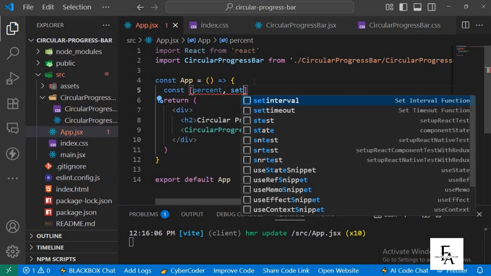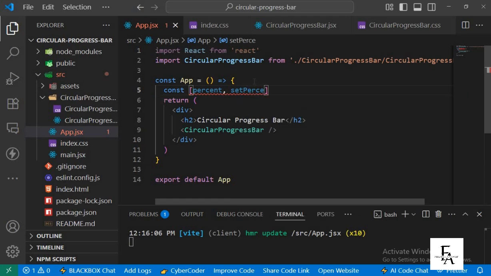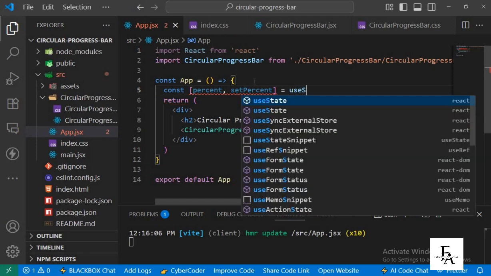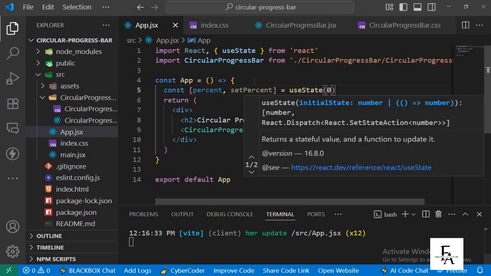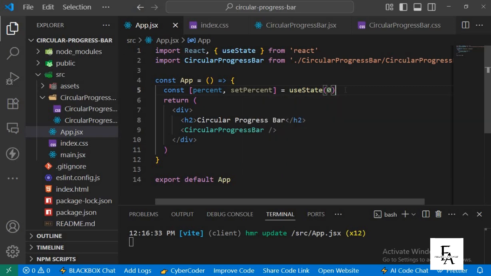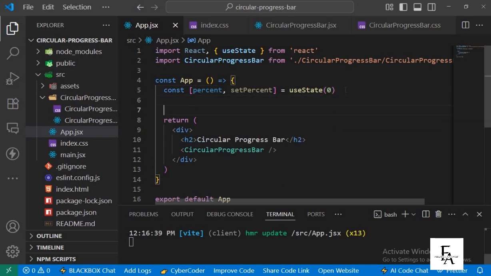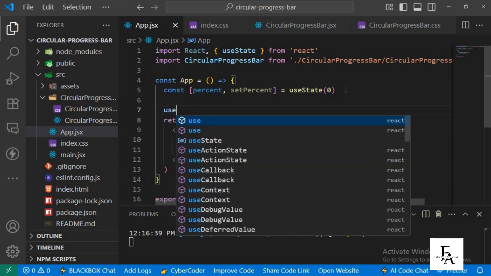percent, setter function, set percent, useState. By default, we're going to set the value of the state variable to 0. So by default, it's going to be 0%. Then the next thing we need to do is to use useEffect to run after the component mounts. So I'm just going to use useEffect here.